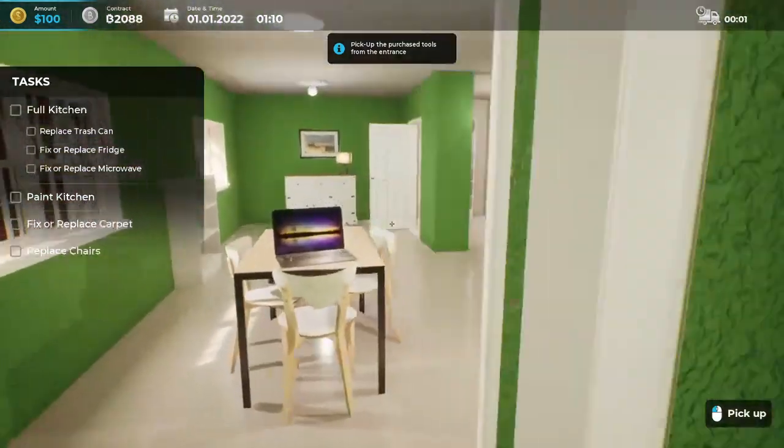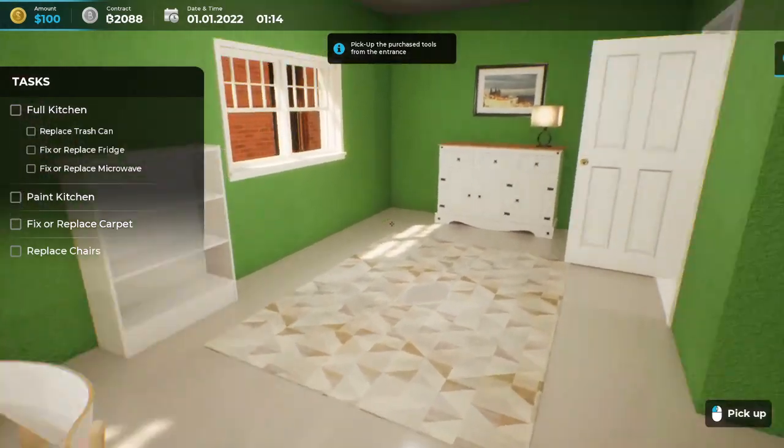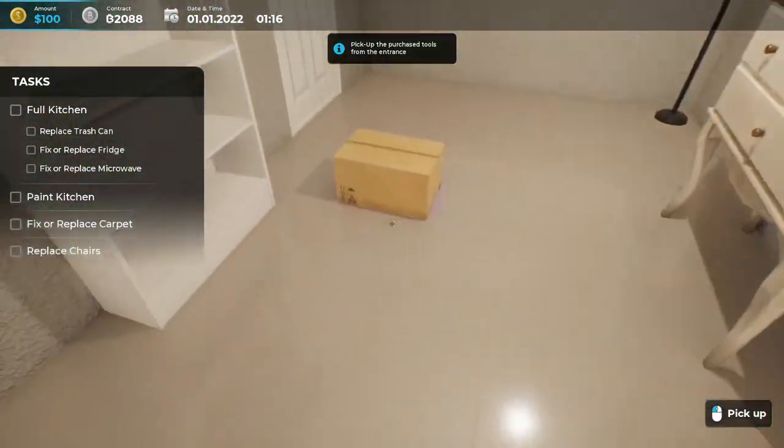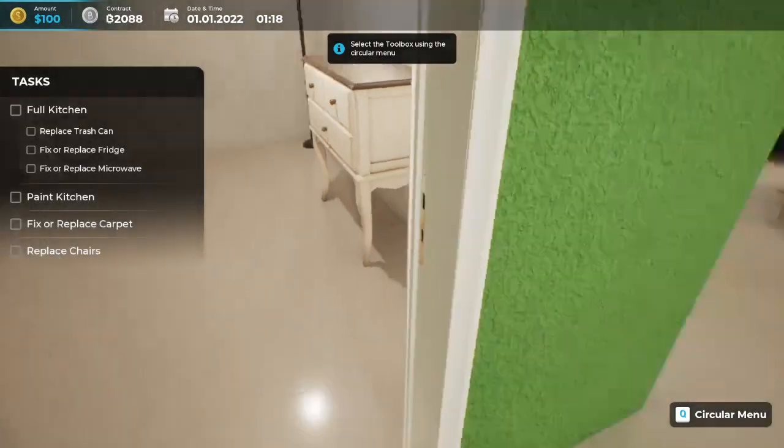Okay, put the phone up. You know, we bought tools, been delivered to the door. The door that we started at, maybe? There they are. In order to use the purchased tools, you need to place down the toolbox near the broken object. Okay.